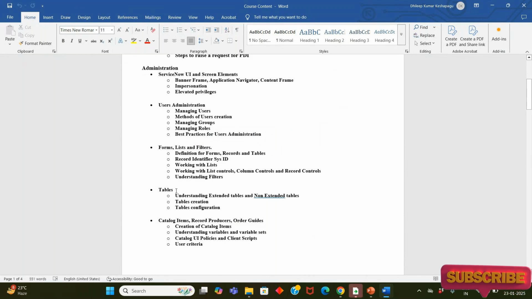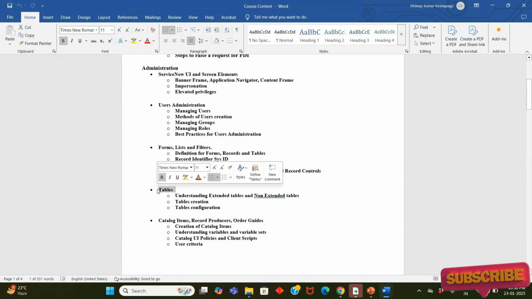Tables. So ServiceNow has different tables. Okay, many tables, hundreds of tables. So how do you basically understand the tables? How do you work with the tables? How do you basically create the tables? How do you basically build the fields on the tables, right?